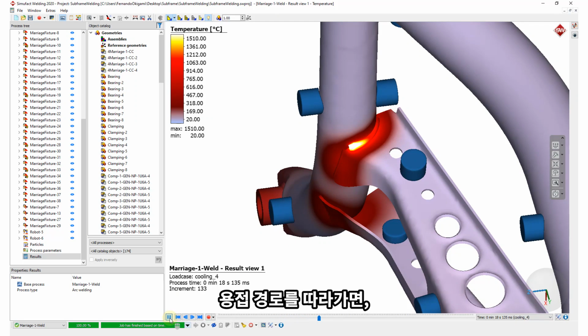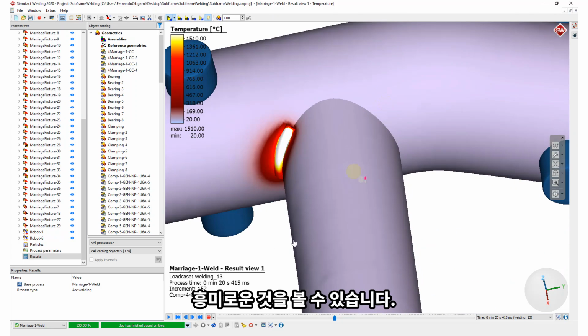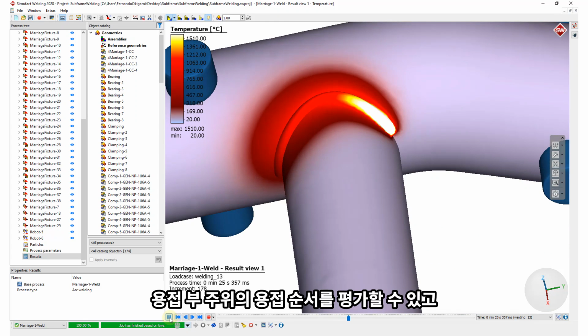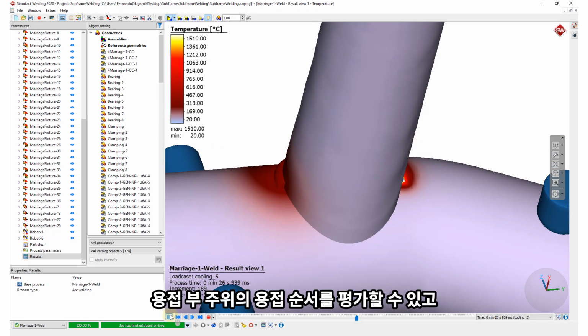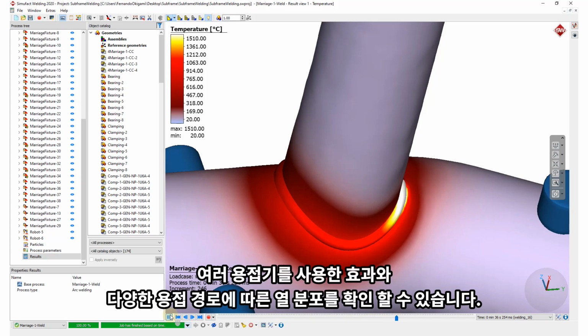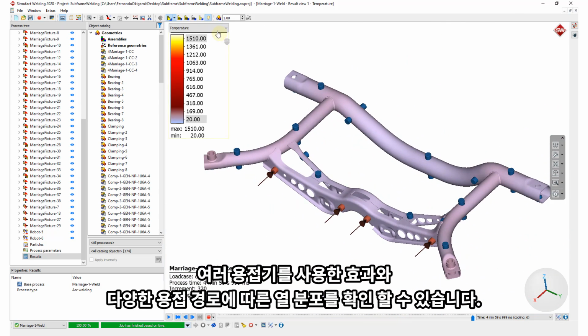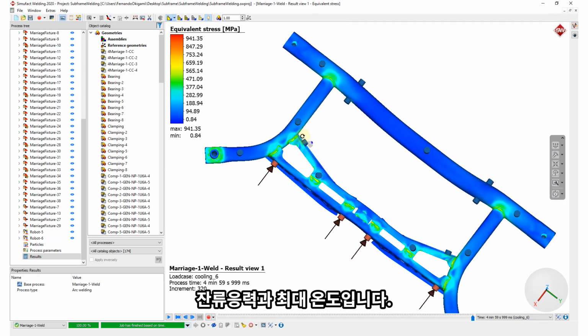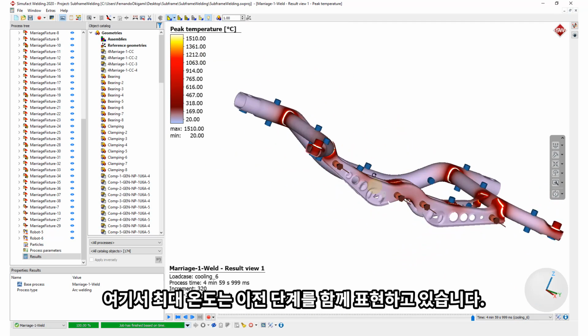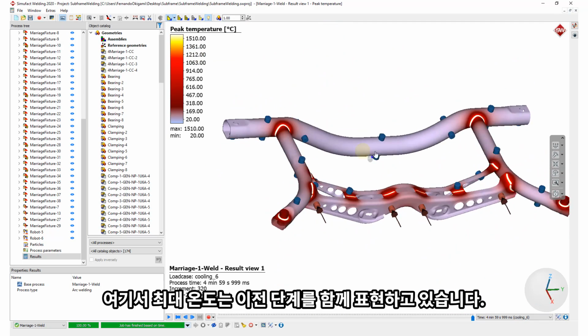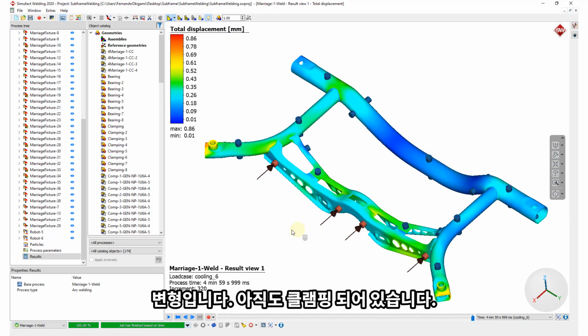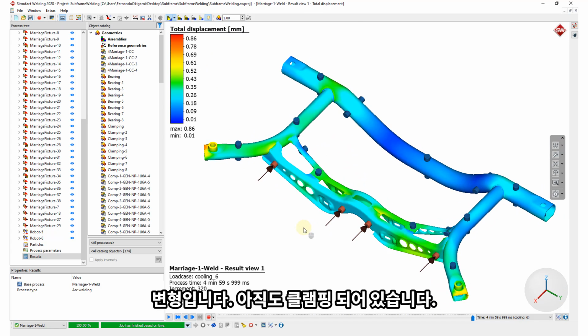As we move through the sequence, something that might be interesting would be to evaluate various welding strategies and sequences around the fish mouth, as well as multiple robots or spreading the heat around with various stitching strategies. Residual stress, the peak temperature, and this peak temperature shows also for prior stations, the total displacement. At this point, it's still clamped.